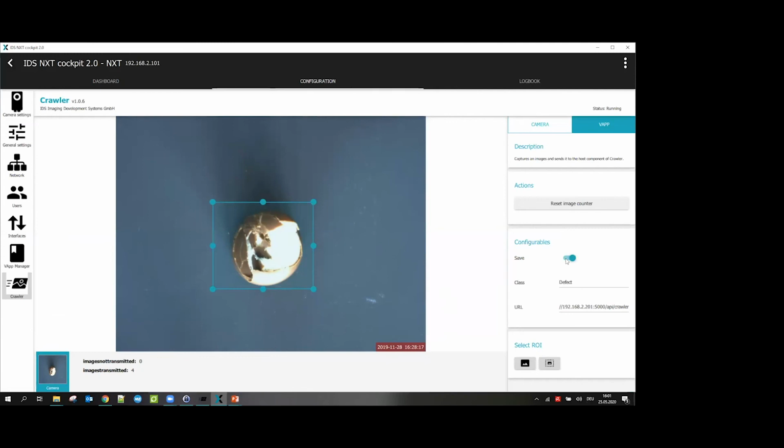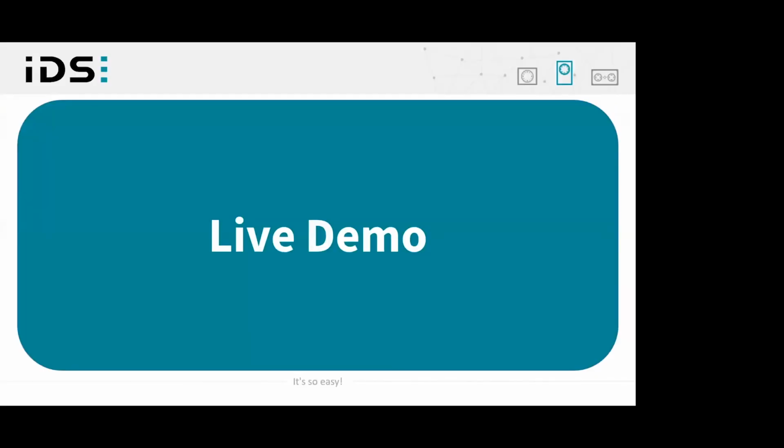You can imagine if you integrate, for example, the IDS NXT camera into your application as a normal machine vision camera connected to the hardware trigger, you could acquire in a short time a lot of images of your products, of your items under investigation. So I switch off saving here, and I switch back to the presentation.